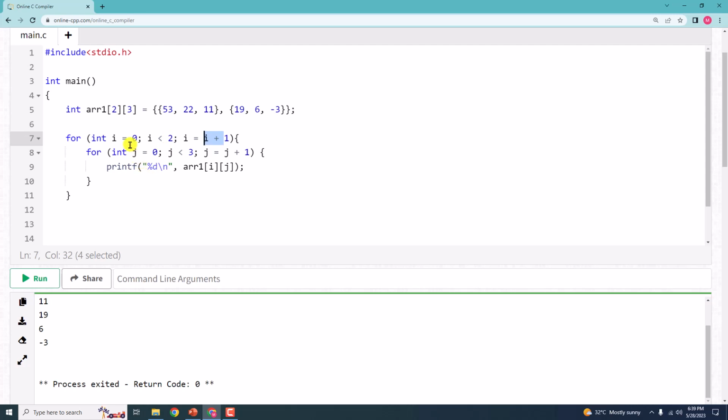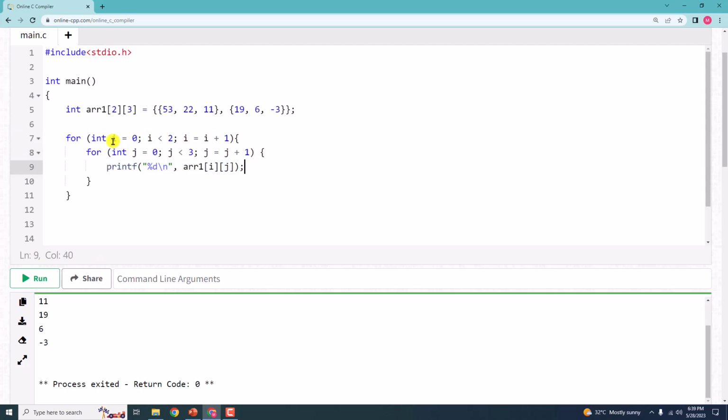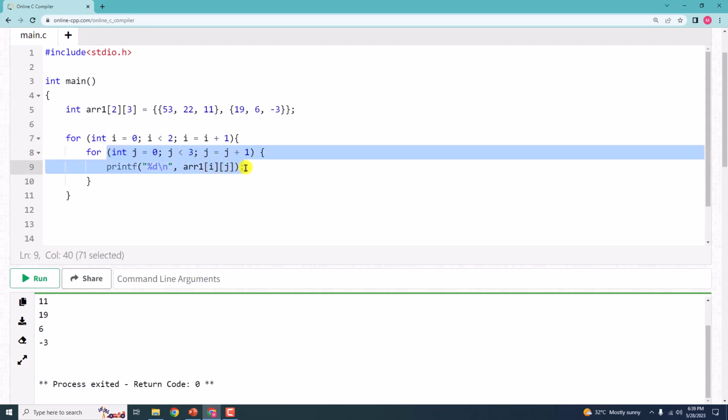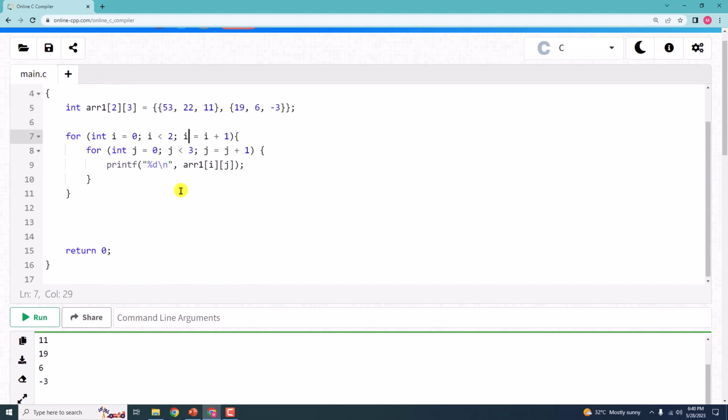So this is how the for loop is used to access the values of 2D elements. Now when this executes one time, this executes 3 times. When this executes one more time, this executes 3 times. So totally there will be 6 executions of j, whereas 2 executions for I. So I hope it is clear.